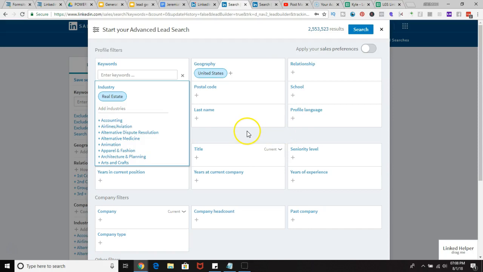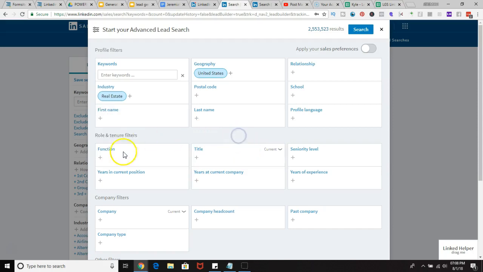I try to look for between 800 and 10,000, those are good numbers. As you can see, it has over 2 million results coming up based off of the information that I put in so far. We want to narrow that down. You can also put in a postal zip code, but we're not going to worry about that right now.